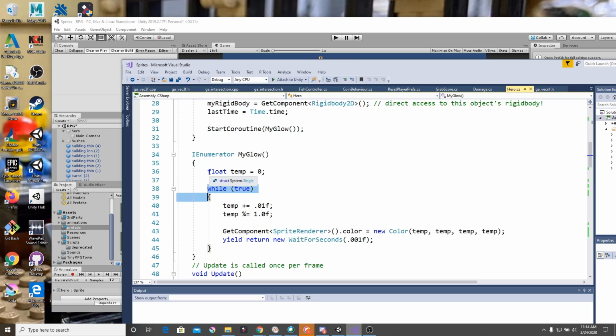So going into while myGlow, we start off with a local variable called temp, which is initialized to 0. And then we say while true, we increment temp by 0.01. So we increment it by a 100th. And we also take the modulo, the remainder when dividing by 1. So that means that temp will go between 0 and 1 over and over again in this while loop. Every iteration through is going to go up by a 100th and be forced to be between 0 and 1.